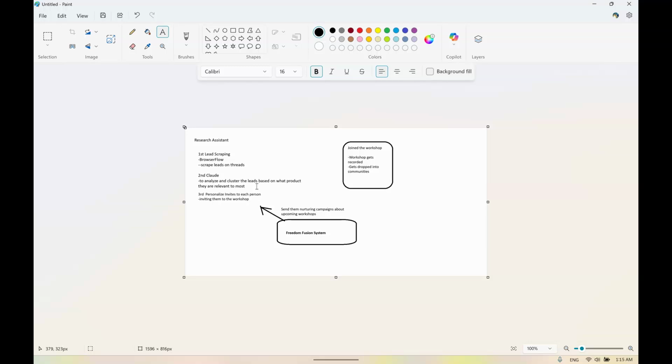To assign work to your virtual assistants, you need Freedom Fusion OS. You're going to learn how to build your own Freedom Fusion OS in Feudal Kingdom Academy.